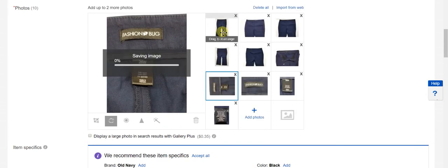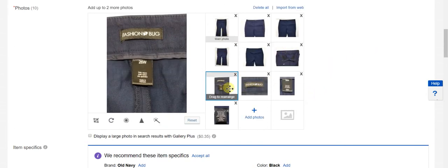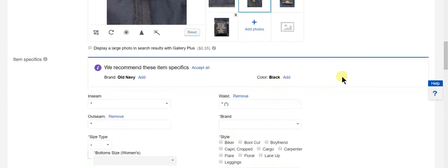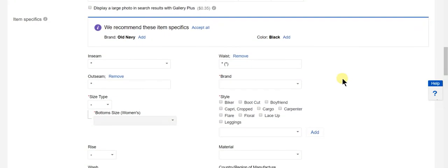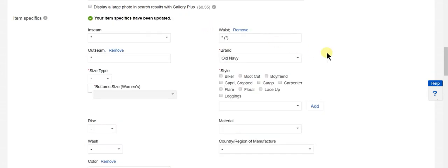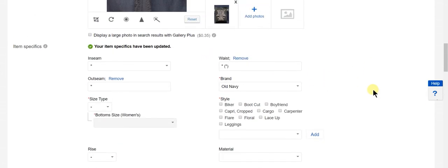You can also move these around. Say you wanted this one over here. All you have to do is drag it, put it over there. Okay. So now it's telling you that it recommends these item specifics. There's Old Navy and color black. Okay, we're going to accept them all. Now I simply have to go through and measure my items and input my various dimensions.